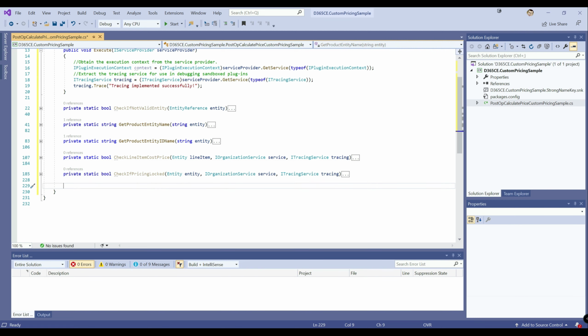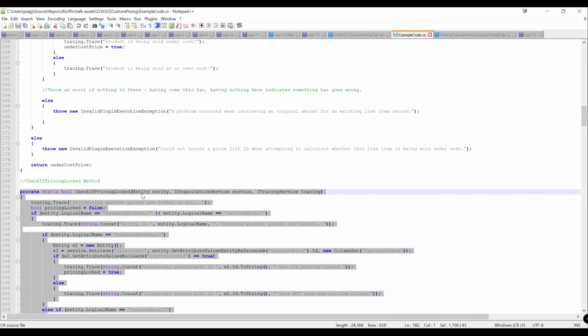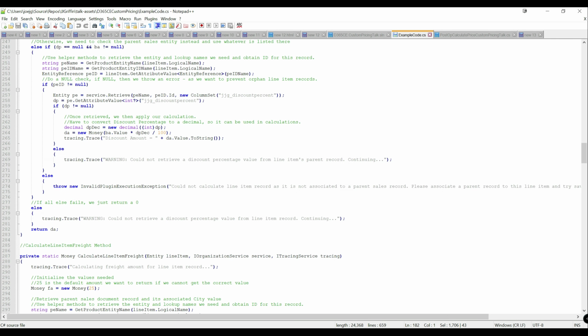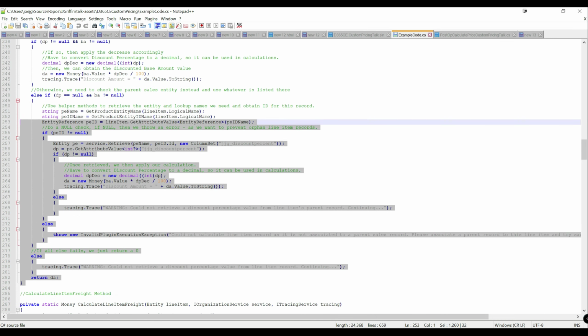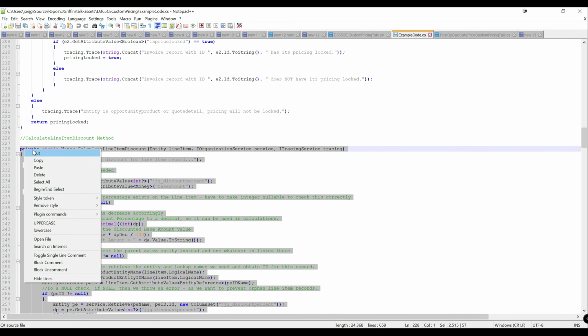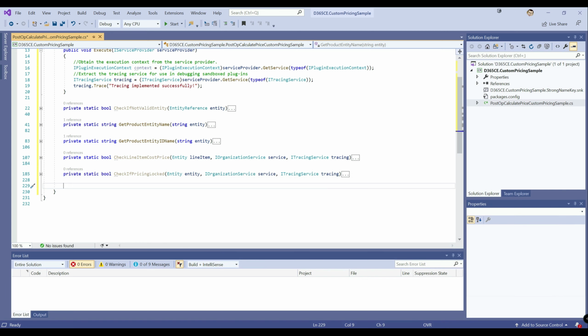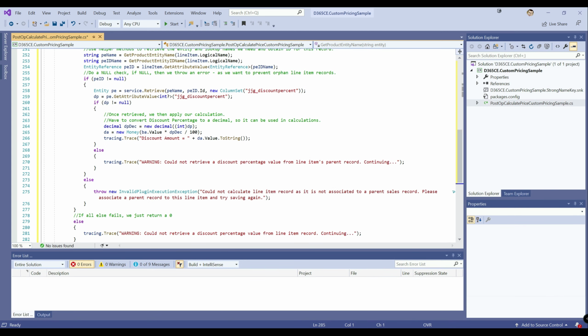And then the next thing we're going to want to do is get in our first actual core method, the one that's actually going to be doing a bit of heavy lifting for us. So this will be our calculate line item discount. So if we scroll down a little bit more, just copy and paste that into there.